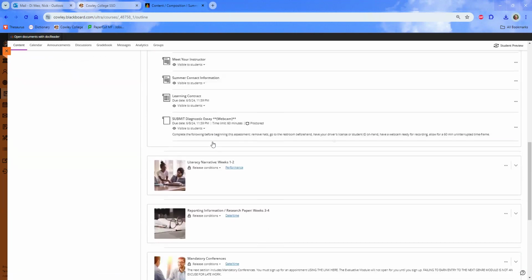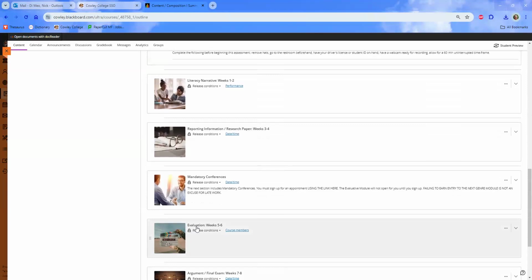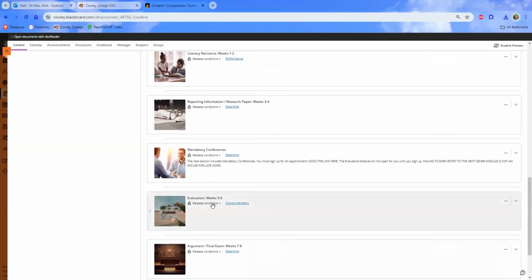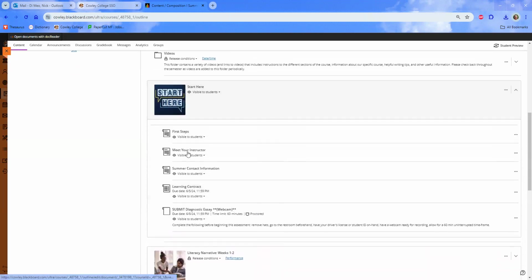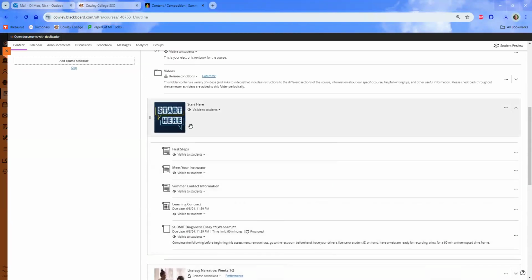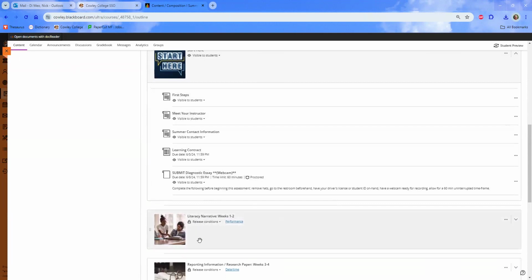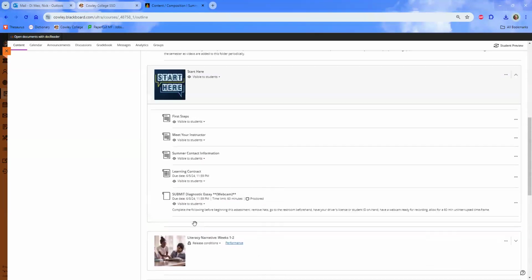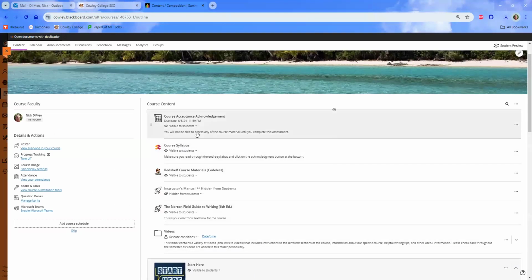One last thing, you're not going to be able to open these sections until we get to them. So for example, you're not going to be able to open and explore and start doing assignments for the research paper or our evaluation review stuff until we get to week 5, 6, or 7. Everything's in sequential order. Once we get to these sections, all of these areas will open up. So that's how Blackboard works.